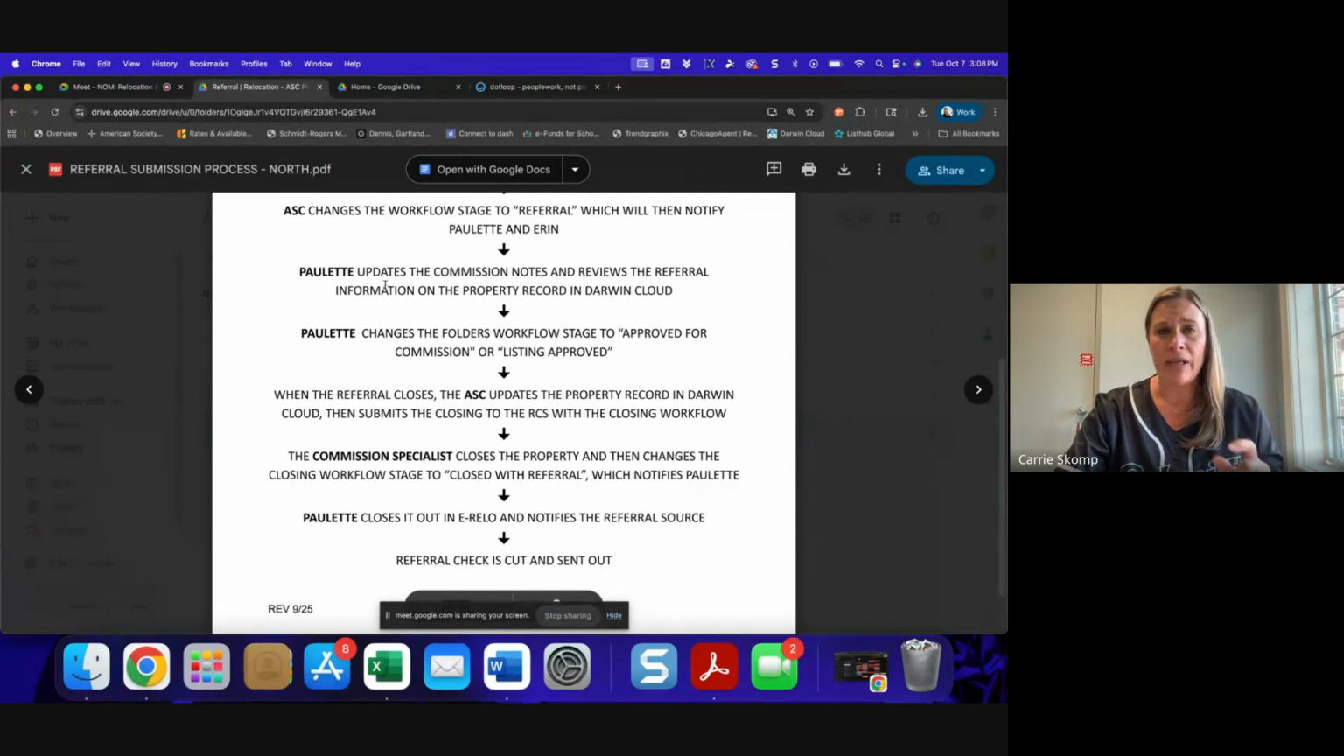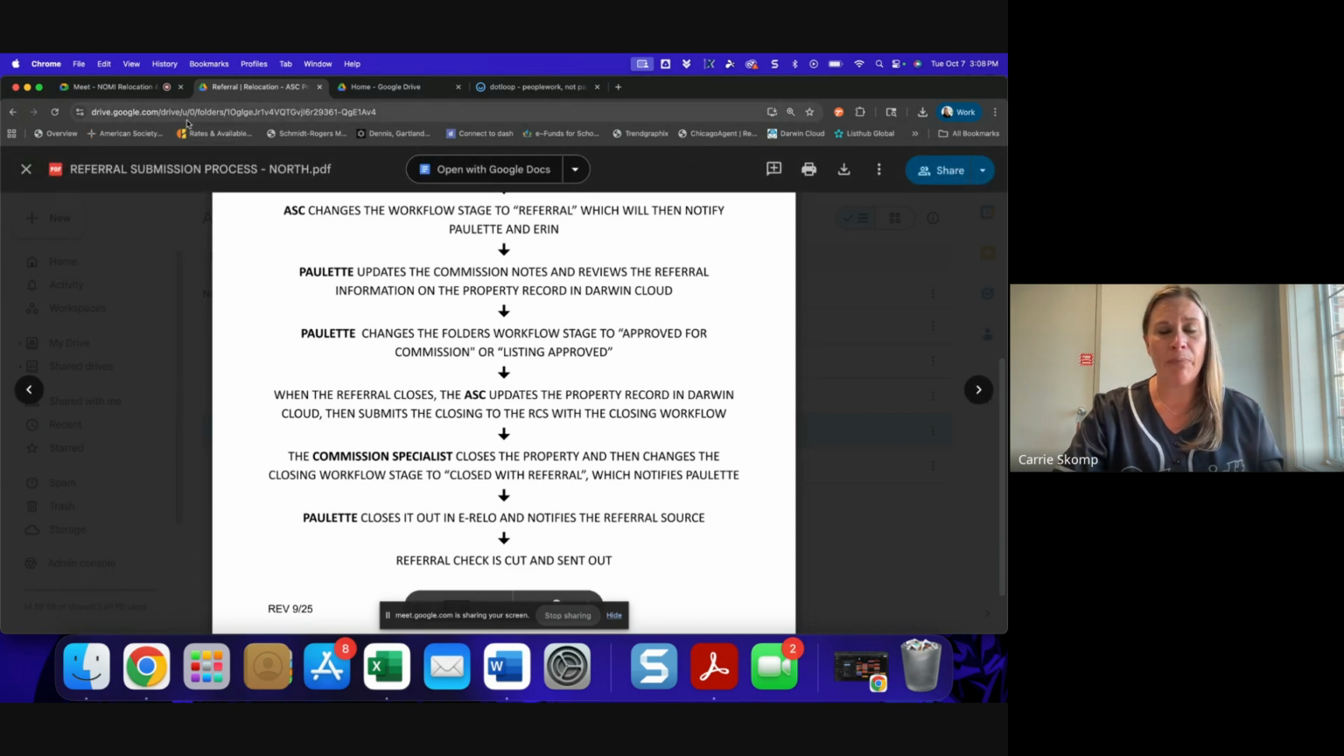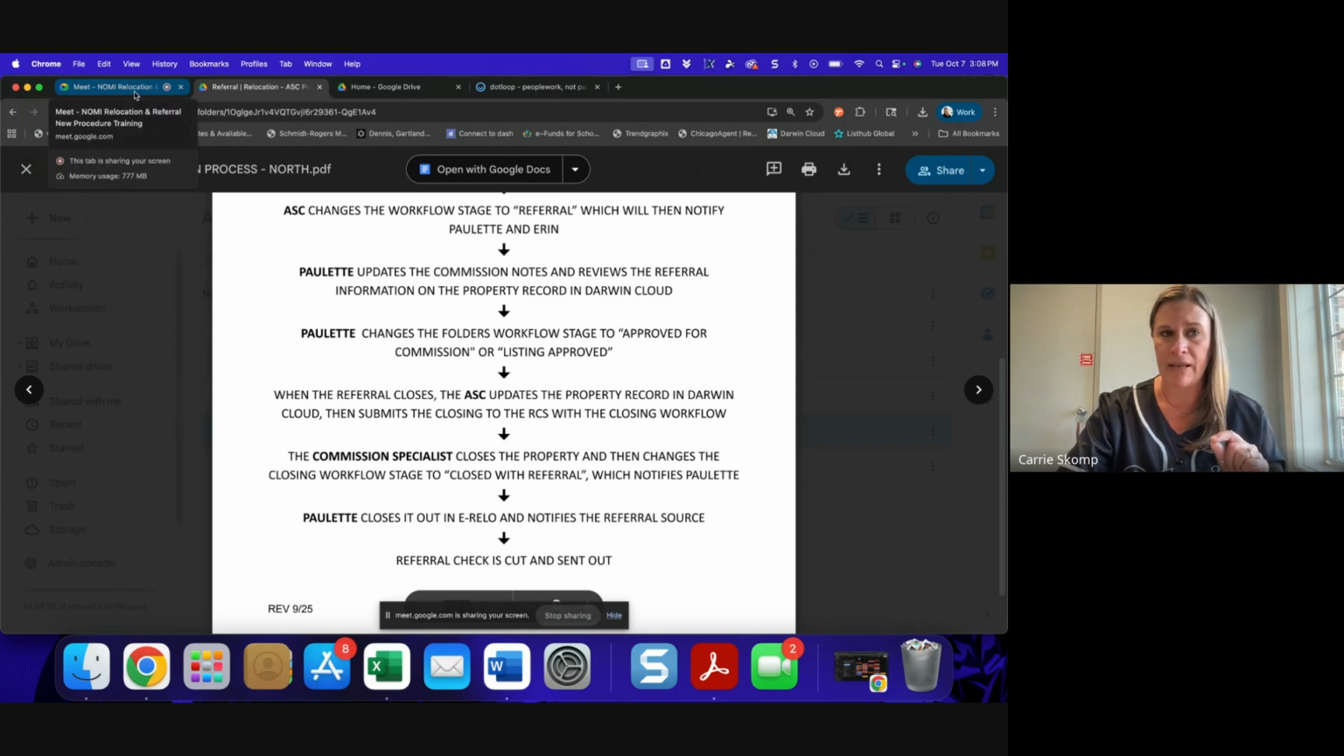So again, the only change in the process really is that step in Loop where you're marking it as referral. And that is what sets the notification to Paulette. You no longer have to email or chat or call her. The system will do the notification for us. I'm going to go ahead and pause in case Jessica or Erin want to include anything in what I'm saying here.